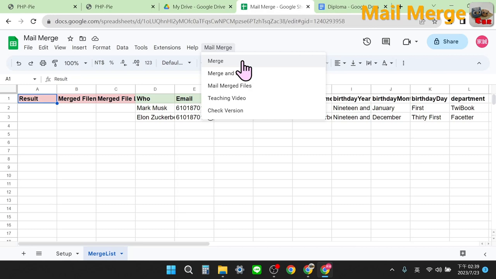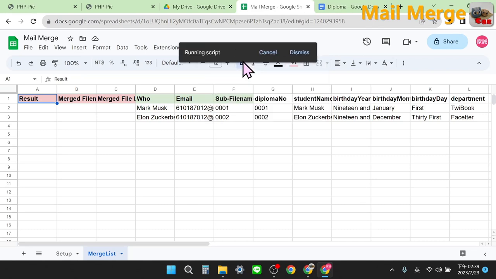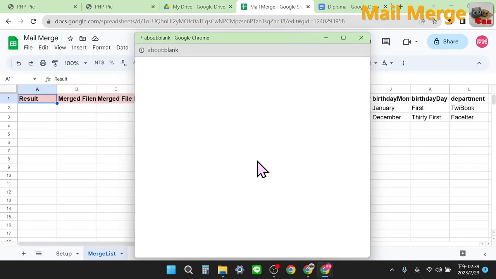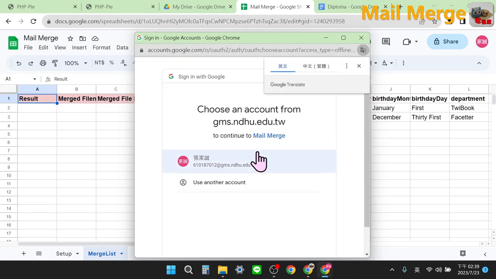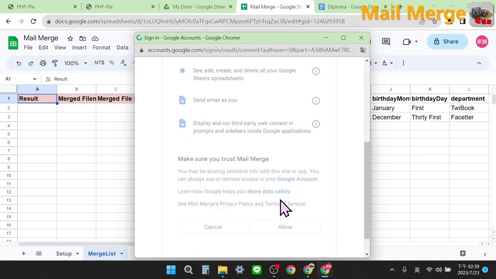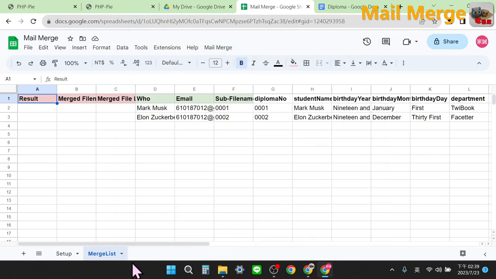Click the function mail merge and click merge. The program will request your authorization. Please click continue, allow or OK. The first time you run it, after accepting the request, you should click Merge to run the program again.